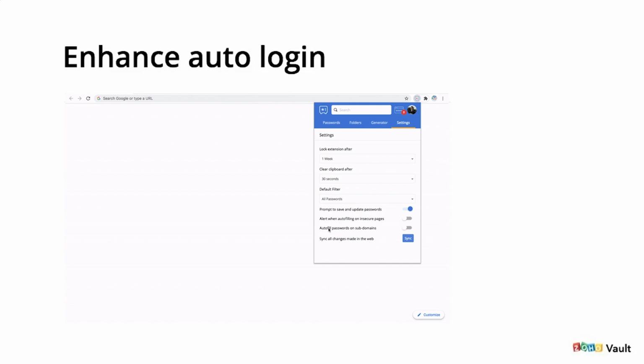And also, it's important to enable the option that's called autofill passwords on subdomains. So whenever you enable that option, even if you access a subdomain of a particular URL that you've already saved in Vault, the extension will be able to relate that, you know what, this is the URL that I'm supposed to autofill these passwords in. So ensure that you always have the autofill passwords on subdomains enabled for better auto login experience.